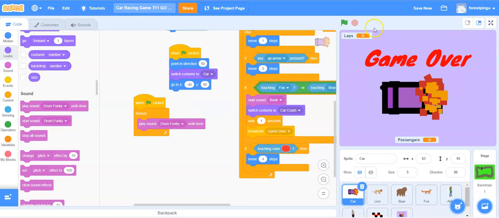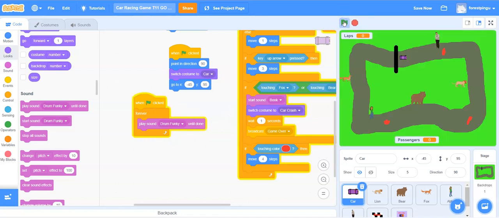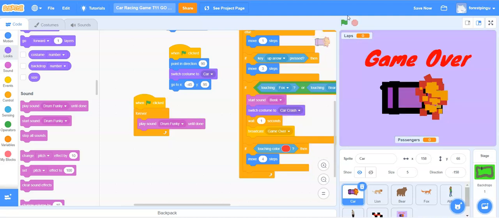So let's try that now. So when I press my green flag, and there you go. It's not a very long loop, that one, so you may want to choose another one. It sounds a little bit too quickly repetitive, that one, but again, you can play and see which one you want to choose.